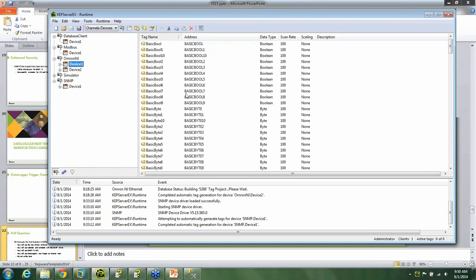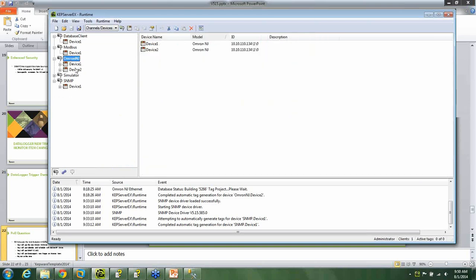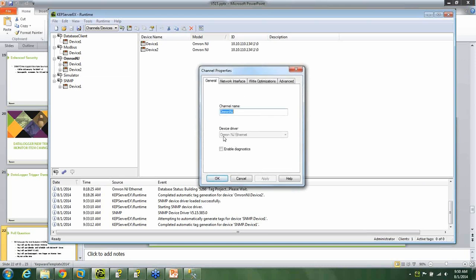So you can say, I want to configure a connection to an Omron device, or to a Modbus device, or to a database, another data source, or an SNMP device. So you specify a channel, and on the channel level is where you say, okay, I want to connect to an Omron NJ type of controller, and through maybe an Ethernet connection.